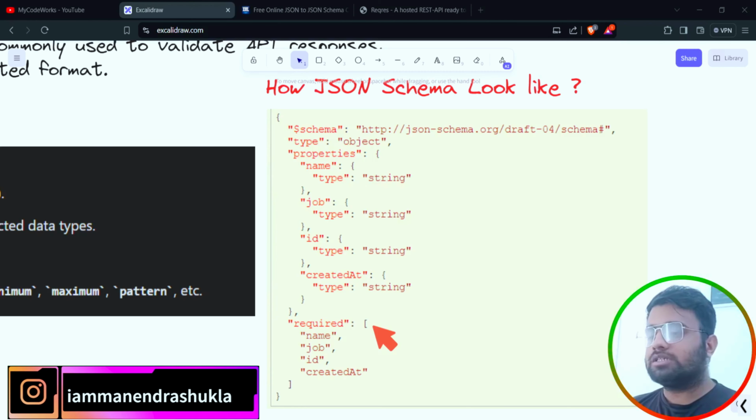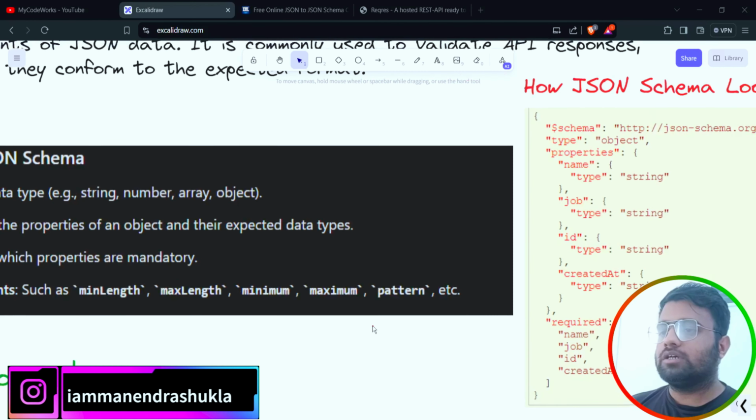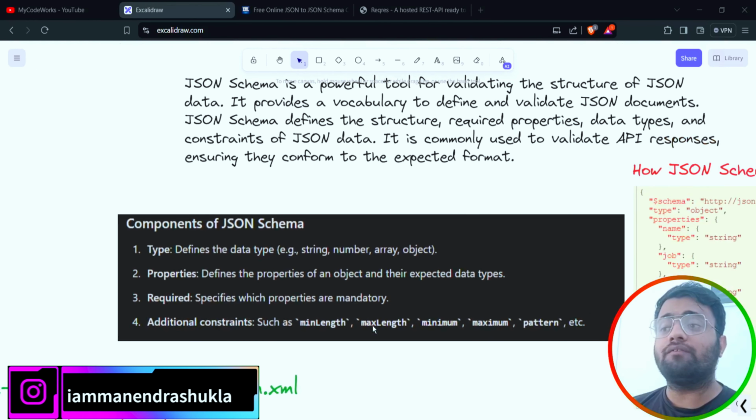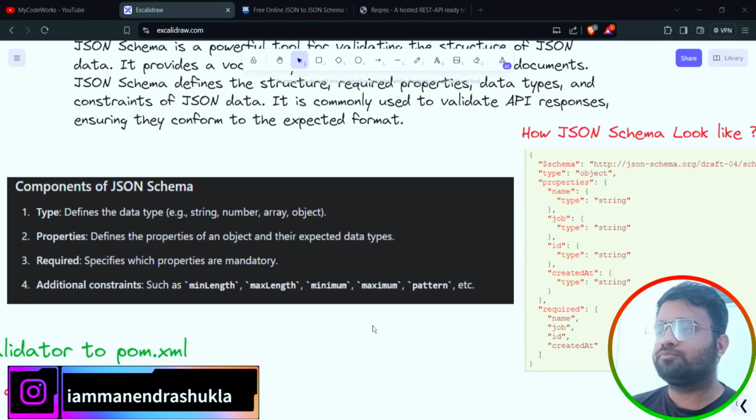Now I will remove this and directly jump into the components of a JSON schema. If we talk about the same thing, I will map it here.